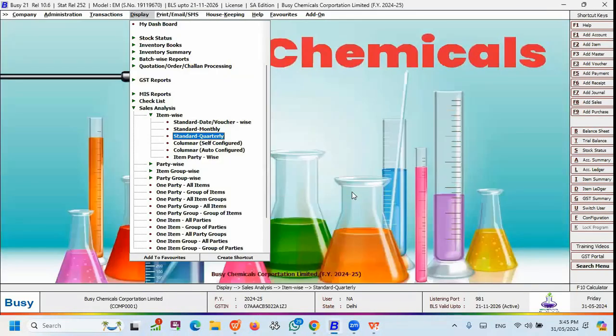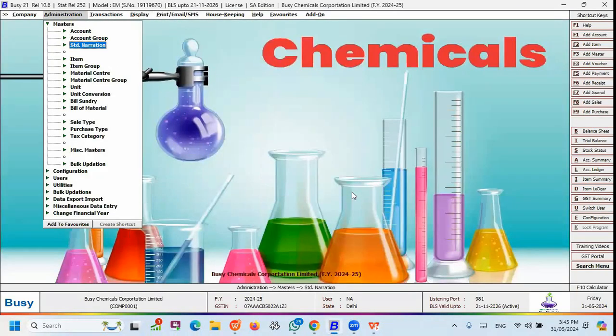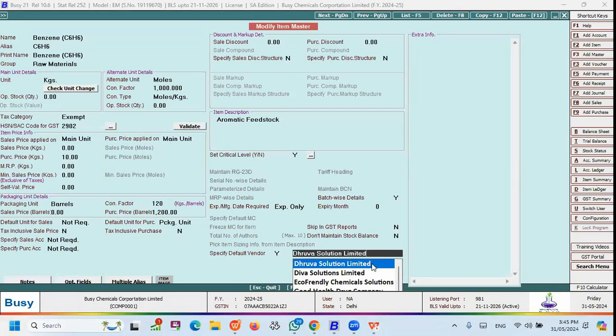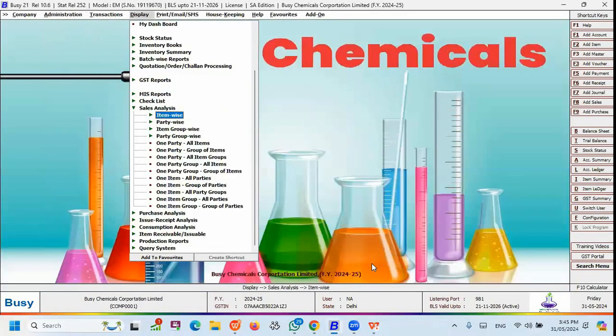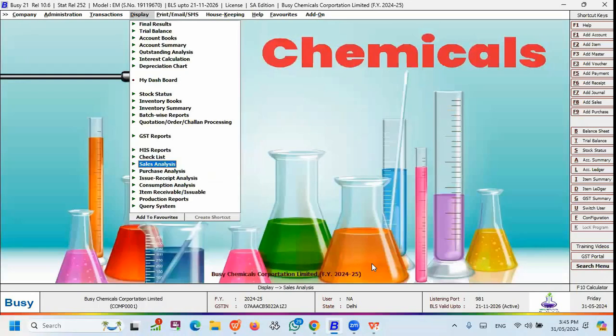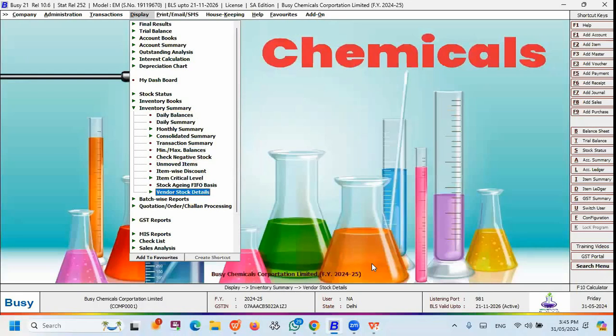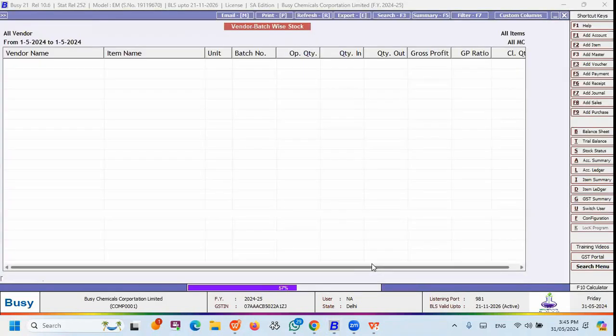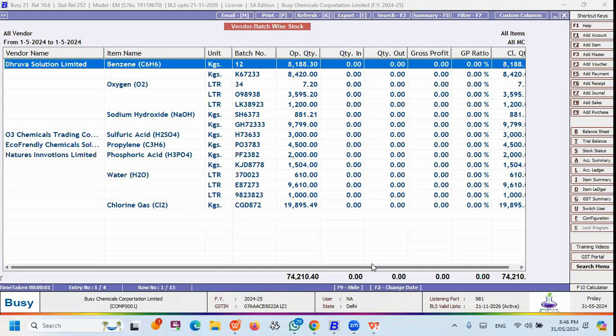Other than that, we have certain types of vendor-wise stock reports. While you're adding item masters, finished products or any raw materials, Busy may have a vendor name allocation. On the basis of vendor name, we'll get a vendor-wise stock report as well. After the sales analysis, under the inventory summary, we have a report called vendor-wise stock report. Either you can see it batch-wise or item-wise as well. This one is the batch-wise vendor report, showing which vendor you purchased the goods from, the batch number, etc.